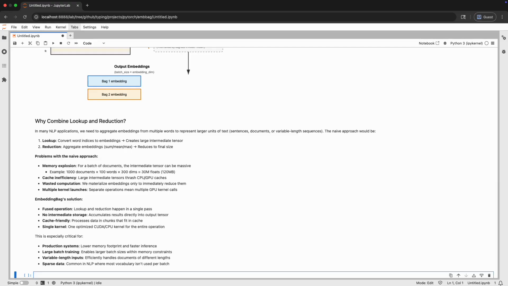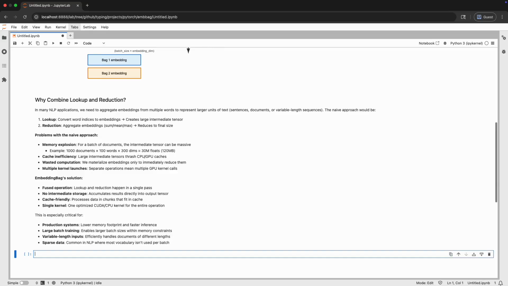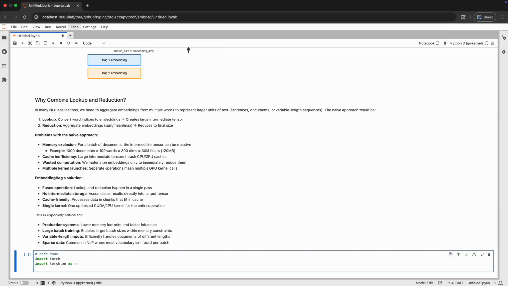This is especially critical for production systems where we need lower memory footprint and faster inference. For large batch training, where we want to enable larger batch sizes within our memory constraints, for handling variable length inputs efficiently, and for sparse data which is common in NLP where most of the vocabulary isn't used in each batch.